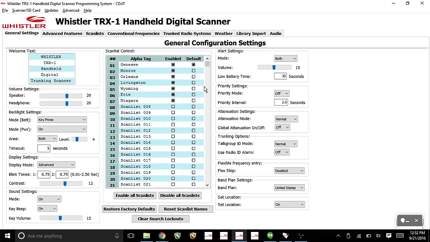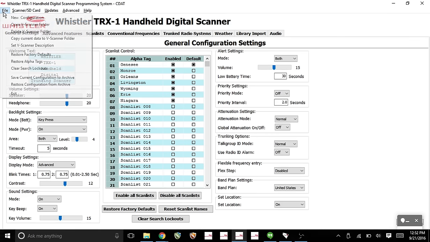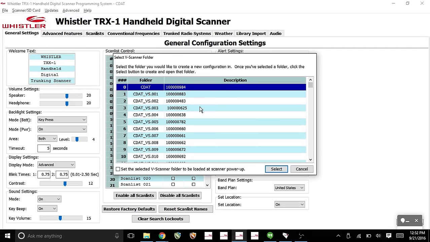So first thing I want you to do is open up the software program. I actually showed you how to download that in the first video, and in the second video I showed you how to connect your USB from your scanner to your computer. Now I want to show you how to program, and I'm doing that today again using an SD card. So let's click on File, New Configuration.